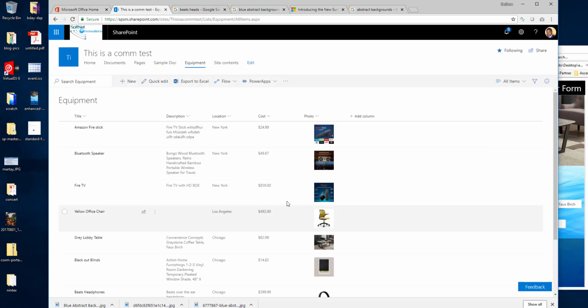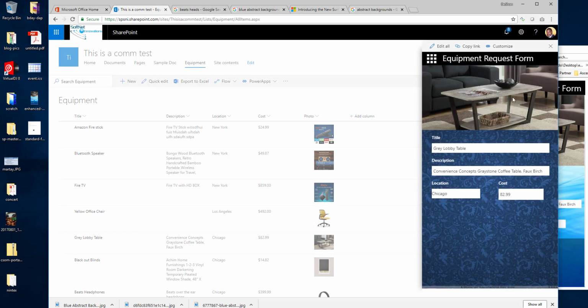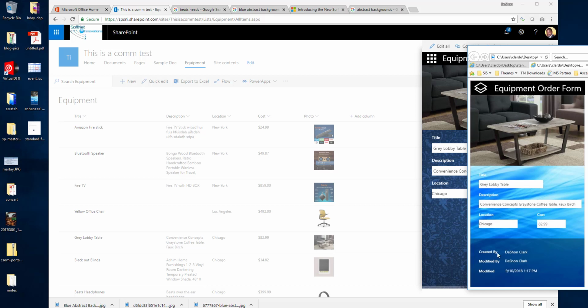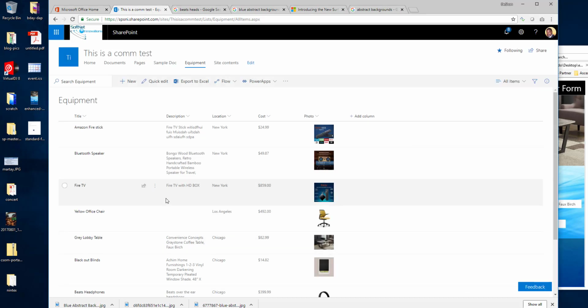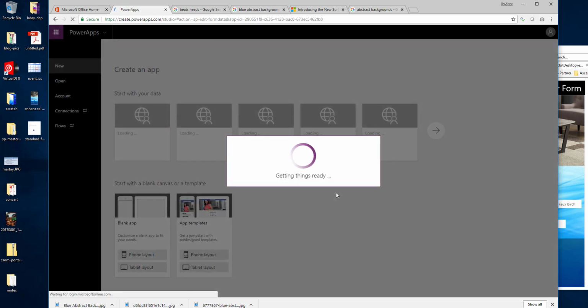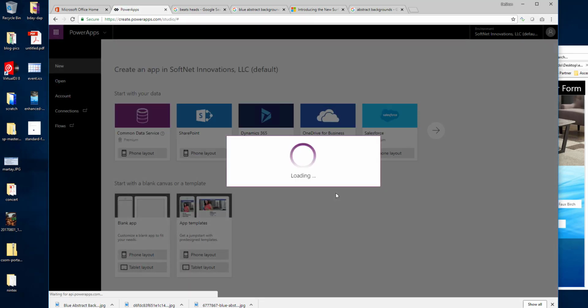All right, let me click cancel. What do we want to do? Let's stretch this image piece out so we can see more of the image here. And we also want to add in our auditing box, which tracks who created the item, who was the last person to modify the item, and the date and time it was modified. So let's go back to our PowerApps tab, hit Customize, and this is going to drop in.